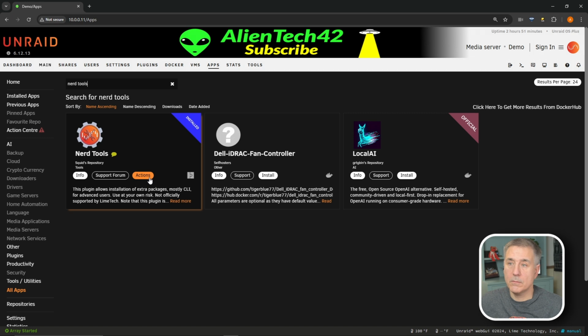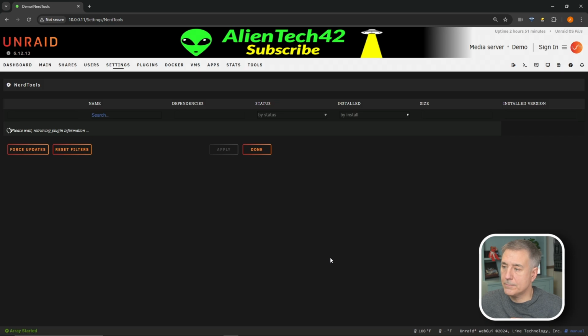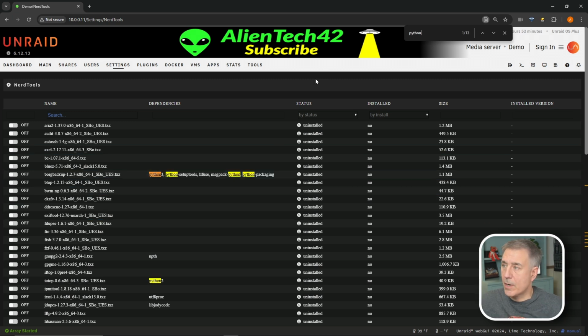Once those are both installed, let's go back up to settings. Then we're going to scroll down to the bottom and look for nerd tools. And it's right there, a little cogwheel. Click onto there. What we're looking for in here is some Python stuff. So I'm just going to, on my keyboard, hit Control F for the find feature and type in Python. And you'll see it finds every Python instance there.